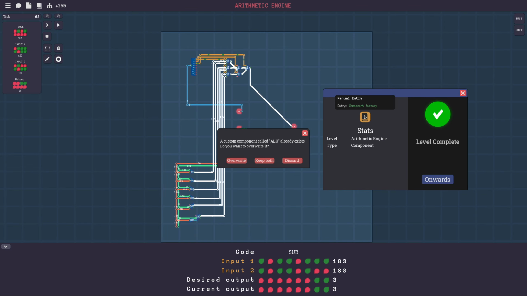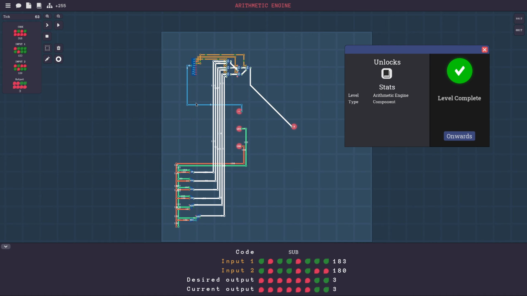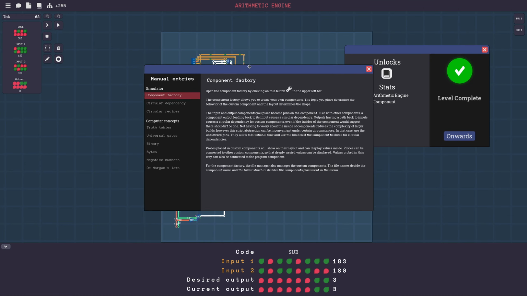Manual entry, component factory. I don't know. Keep both. Overwrite, discard. Keep both. Let's not delete anything, especially since I don't understand what's up with the custom component. Is this gonna be saved as a custom component for me to use, or what? Is this the ALU? Okay, let's check the manual entry.